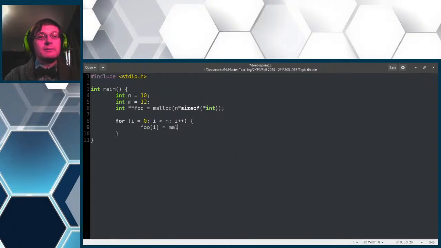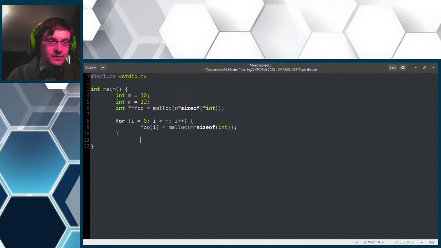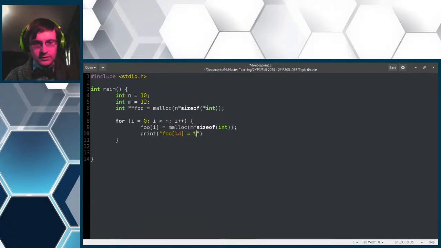So, malloc m times size of int. There we go. And just for the sake of interest, we can print foo at I is equal to some pointer value, well, I and foo at I. There we go. Just to be able to, oh, my gosh, I've been teaching Python again. There we go.